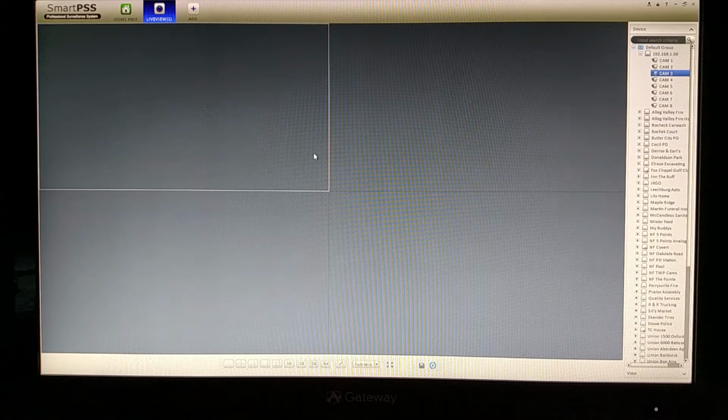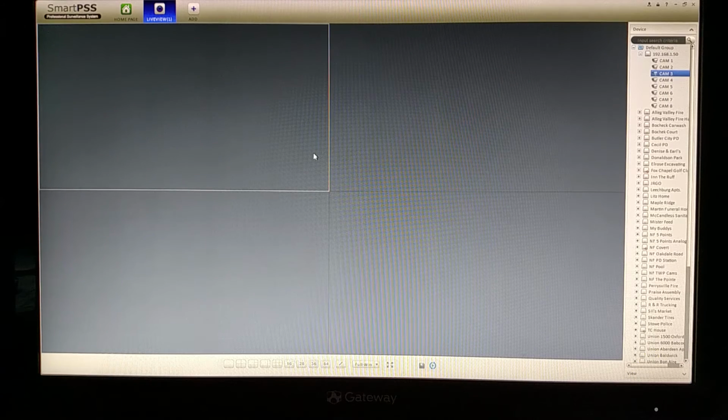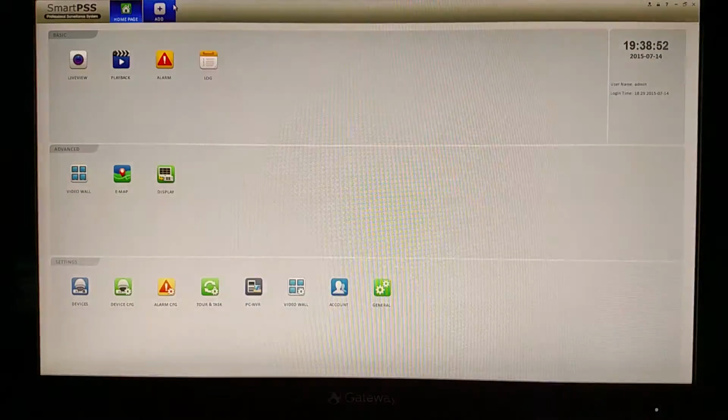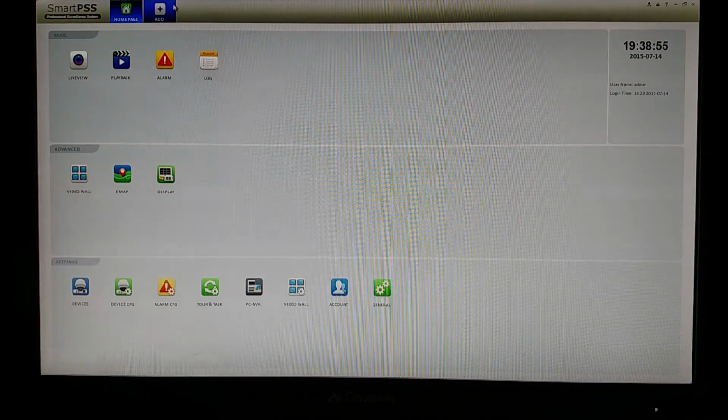I'm just going to do a quick walkthrough here on how to use the Smart PSS software. Basically, when you open the software up, you are going to get this screen here. This is your home page. If you want to view a camera live or view a system live, you're going to click on this live view right here.